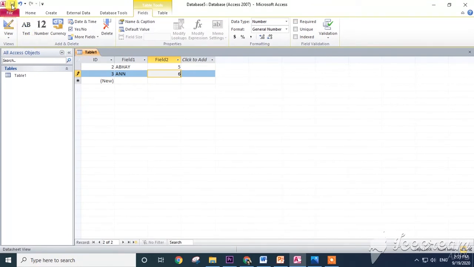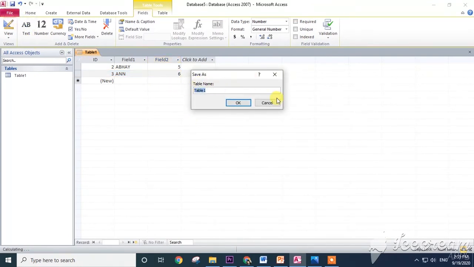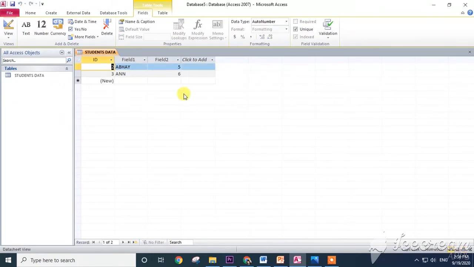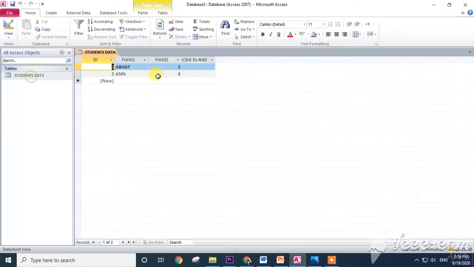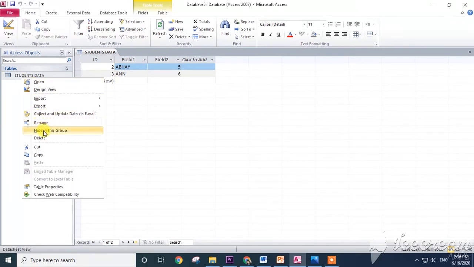If you want to save this table, there is a save button here, and a dialog box appears. Right here, the table name, I'm writing student data, and click on OK. Now the table name is student data. Now I close it. If I click on this one, see, student data is open.